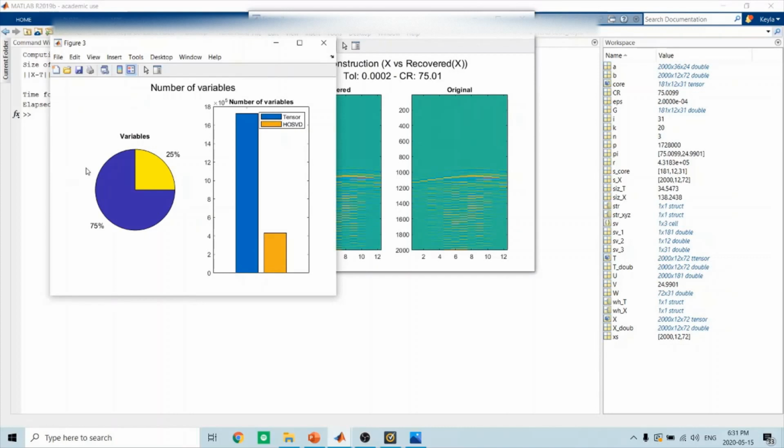So as I mentioned before, we need to have a balance of how much we can actually compress our data.